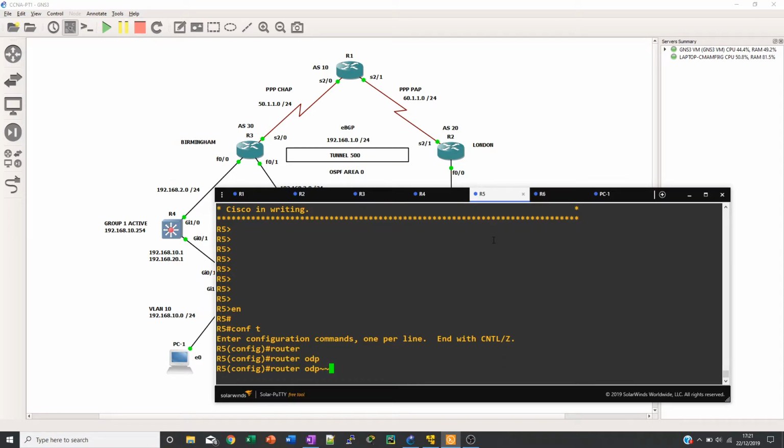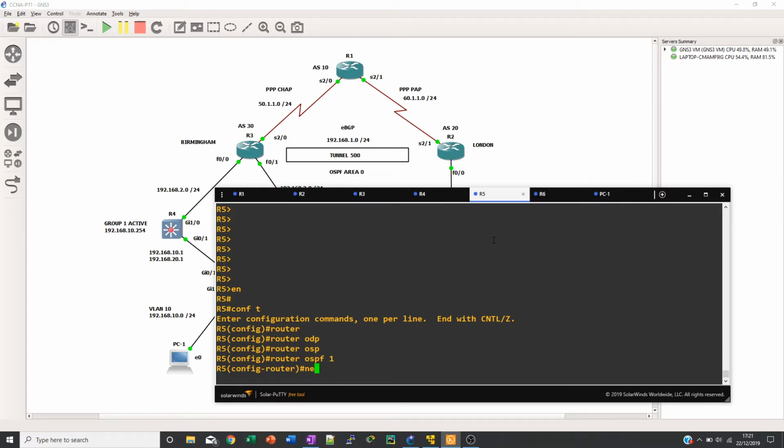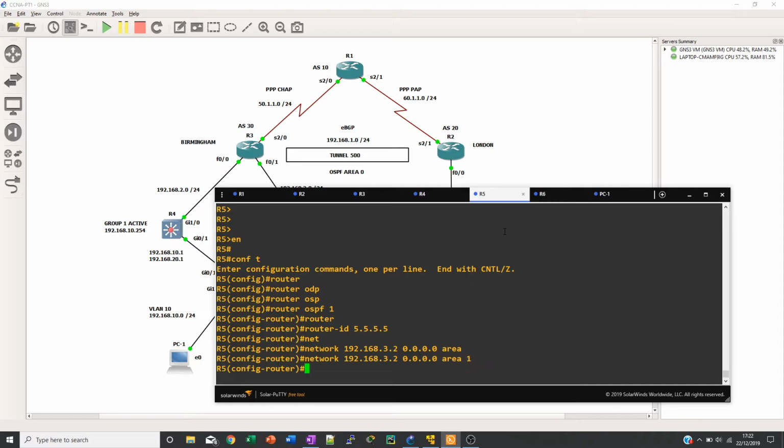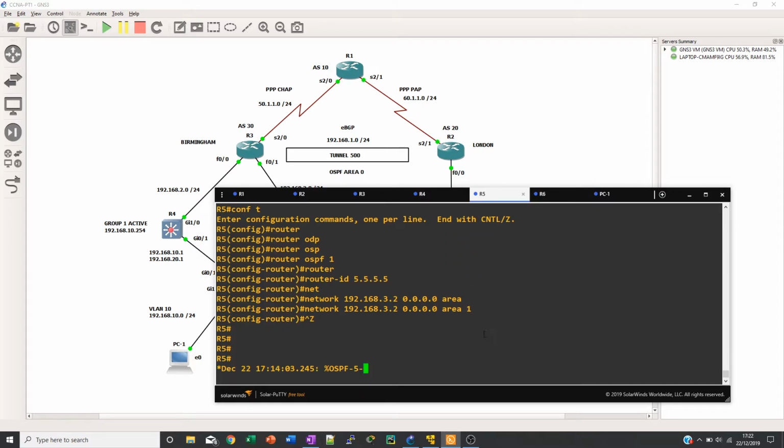Router OSPF 1, router ID 5.5.5.5, and then we'll go network. So this is in area 1 this time, remember that. Then we'll have our wildcard mask, and then we have area, and we're going to put it in area 1. So we should have a formal relationship with router 3.